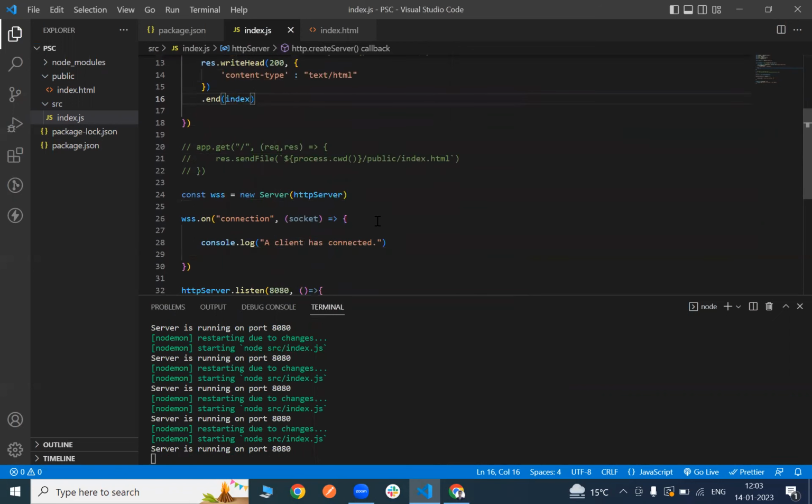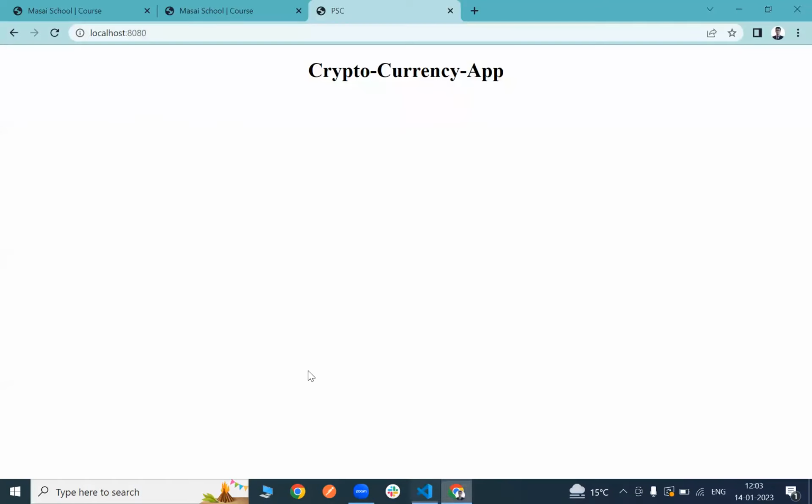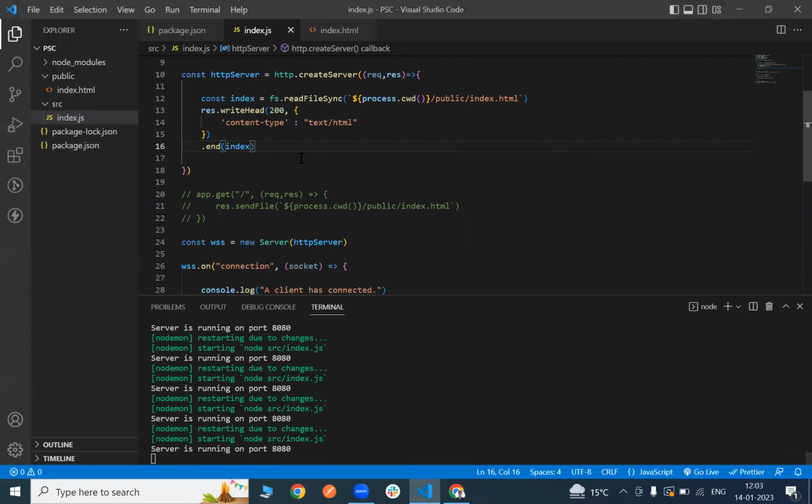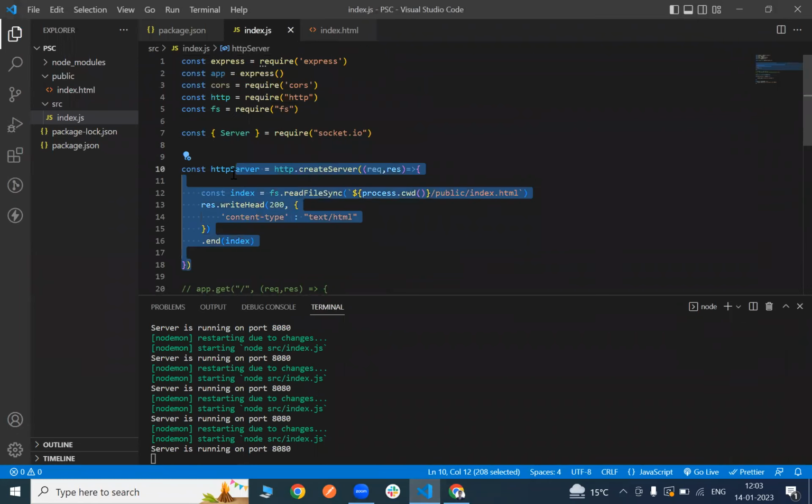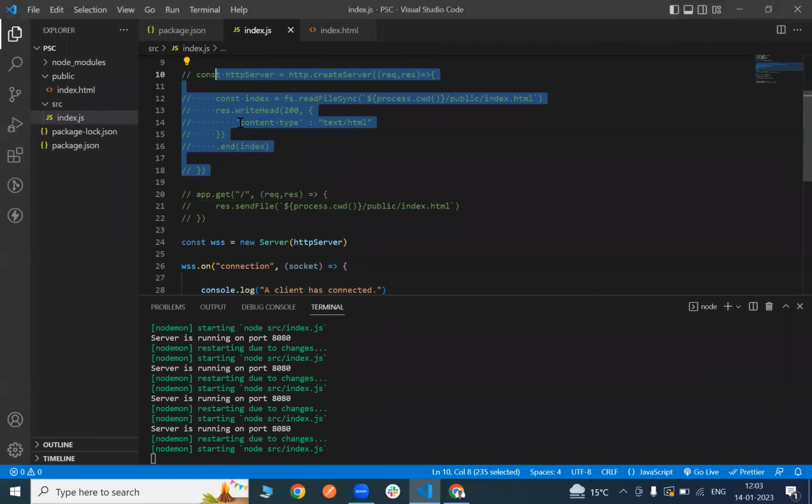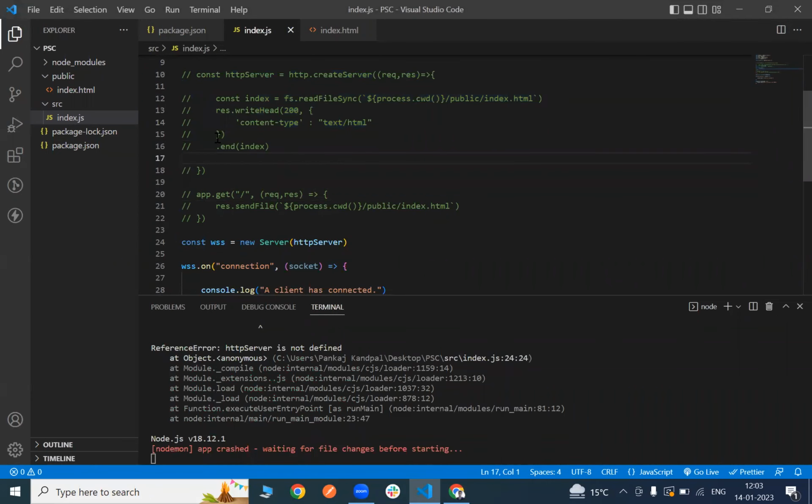So let's see now what happens. See, I got the same output, right? So Express is just for making things easy. Cool. So I will comment this out. If anyone needs this, you can just come to this folder and see how we did it.